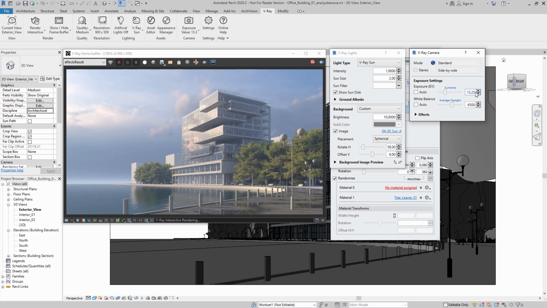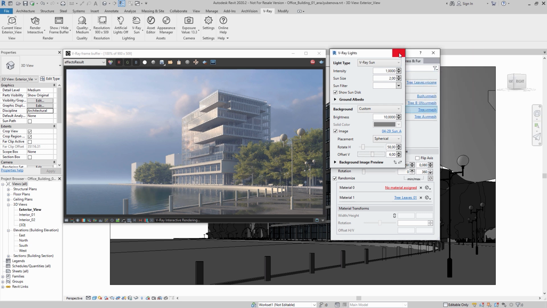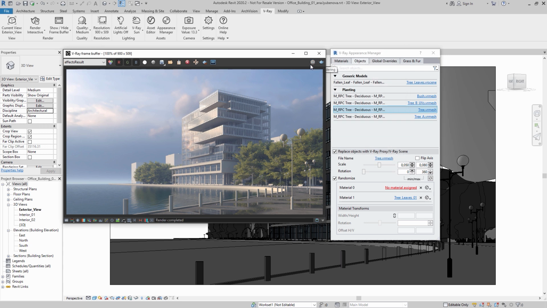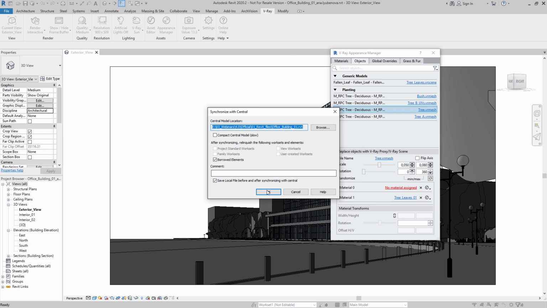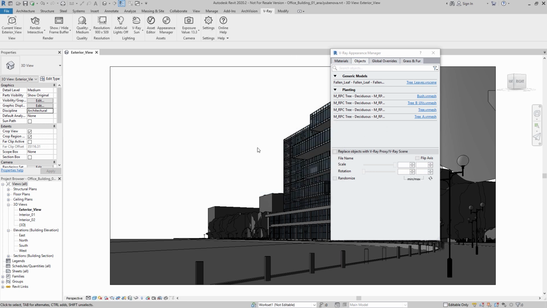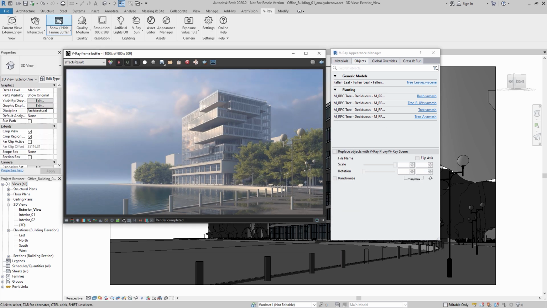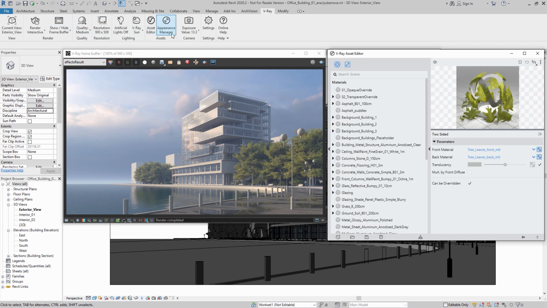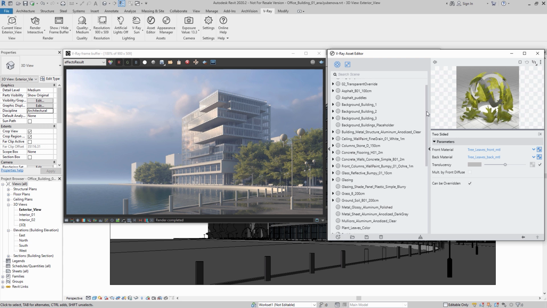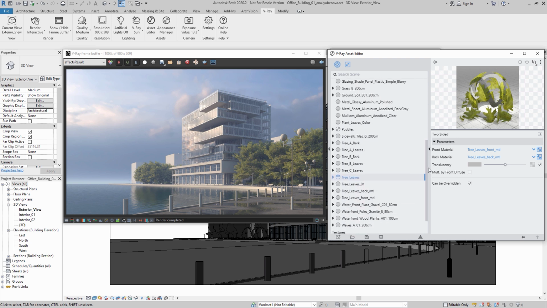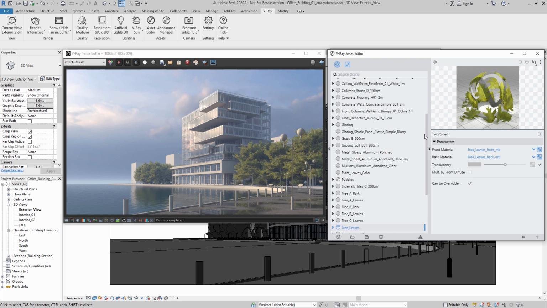Meanwhile, my colleagues have just informed me that they're ready with the rest of the materials and mapping, so I will stop the rendering and will synchronize with the central model. In V-Ray Next, we've changed the way V-Ray settings are saved, making it possible to have common V-Ray materials in a work shared project while the rest of the settings are individual. As you can see, after the synchronization, my asset editor displays all materials that my colleagues have created, and that's awesome.